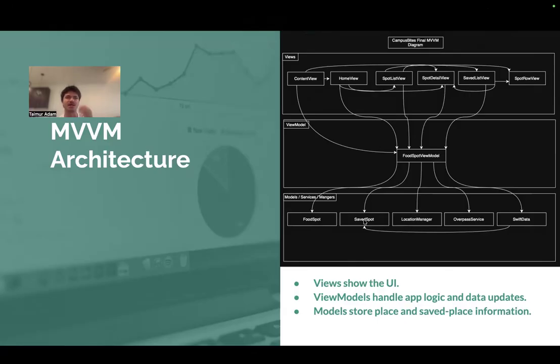The reason that MVVM is useful here is because it separates the app into clear parts. The views are mainly responsible for showing the interface. The view model handles logic and state changes. The models and services handle the actual data. This makes the project easier to understand and also easier to update compared to just putting everything directly inside the views.